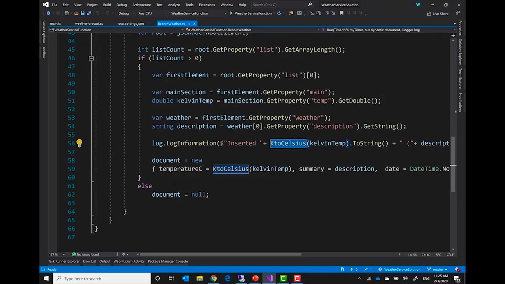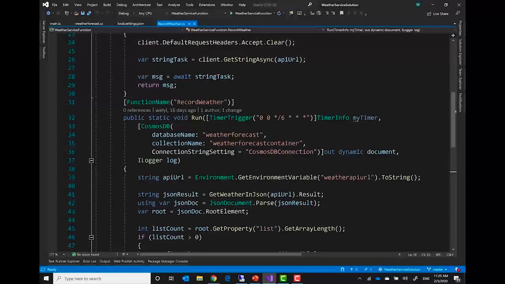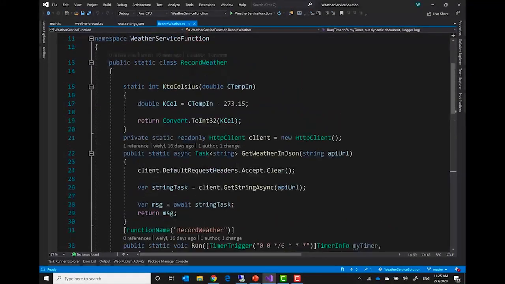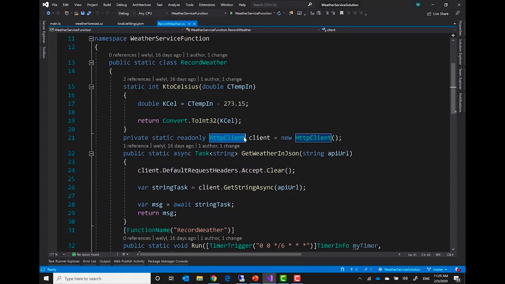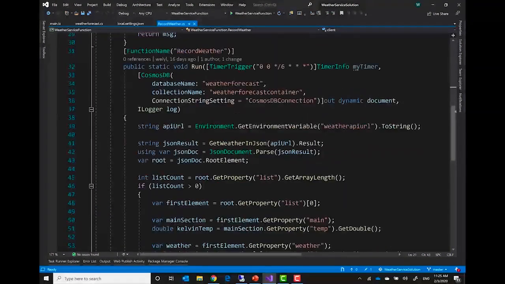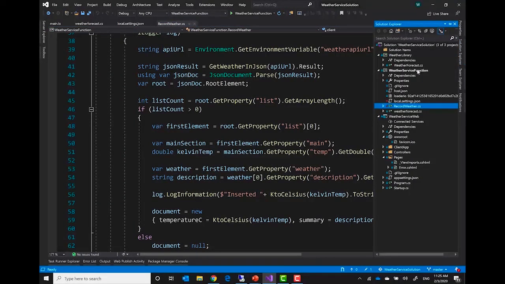I will just have to say the temperature in Celsius is this value, the summary is this description, and then the date time is the current date time, right? Additional code that I provide here, I think it's just simply get weather in JSON, and I'm making use of HTTP client to access the other web service. So very simple, very straightforward, nothing fancy. This thing runs, I think I said it runs every 60 minutes or so.